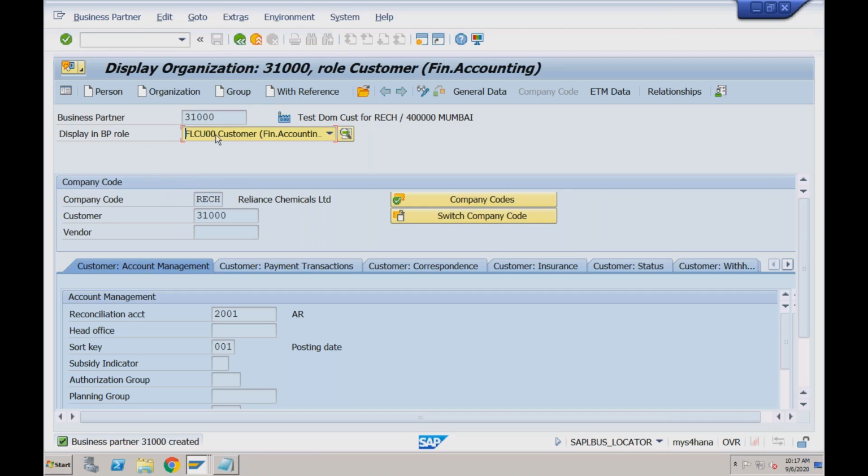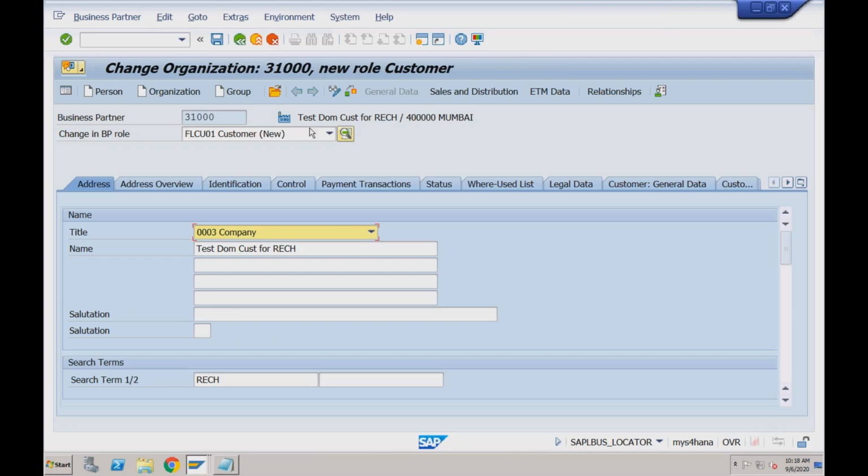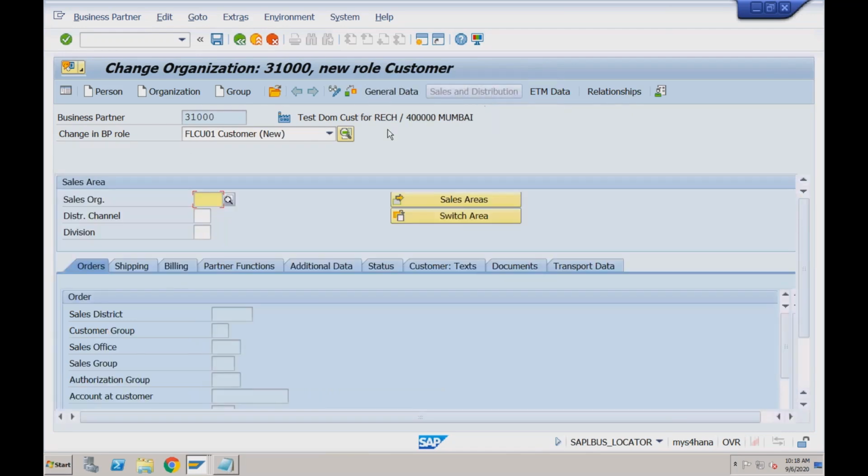And that is the reason if I want to add a new role, make sure that you are in change mode. So go to the change mode, select the role that you want to extend. I want to extend FLCU01. Then you will be able to see the sales and distribution tab. Click on the sales and distribution tab. It will ask you the sales area. We already created the sales area, which is a combination of sales org, distribution channel, and division.